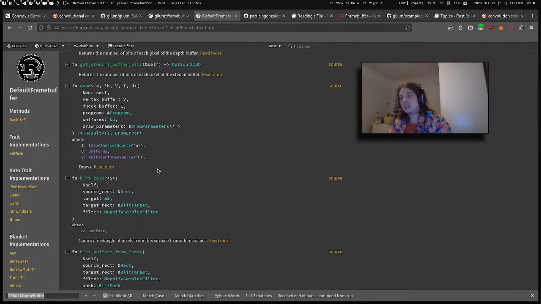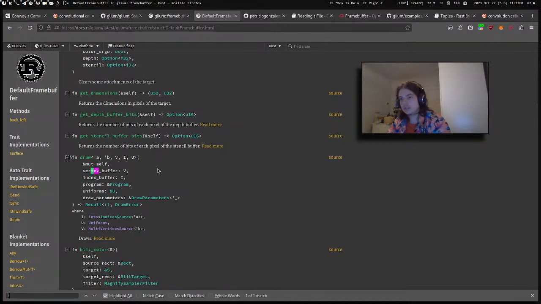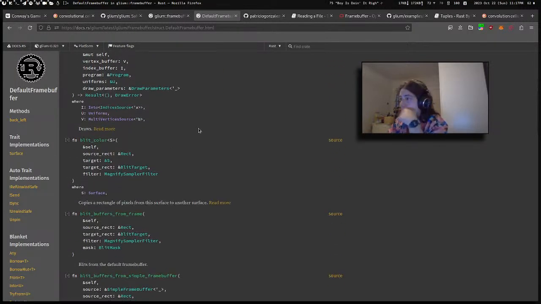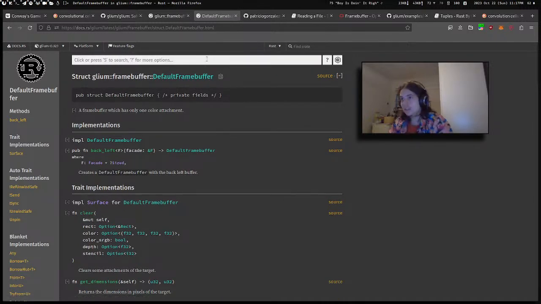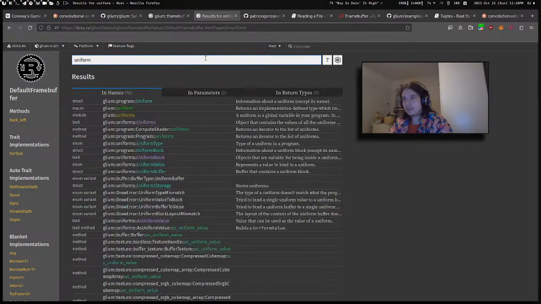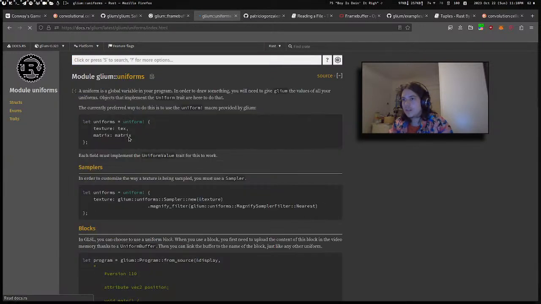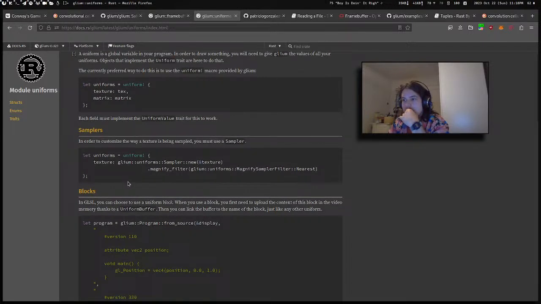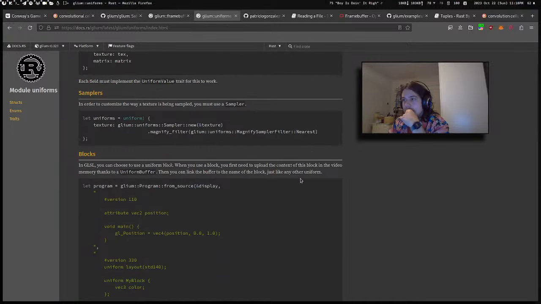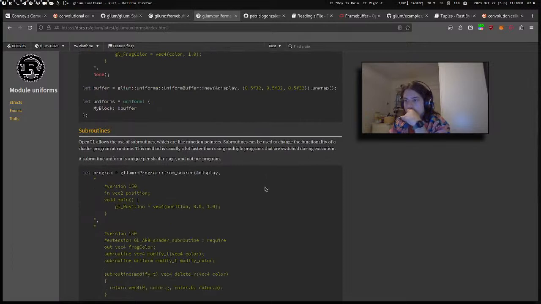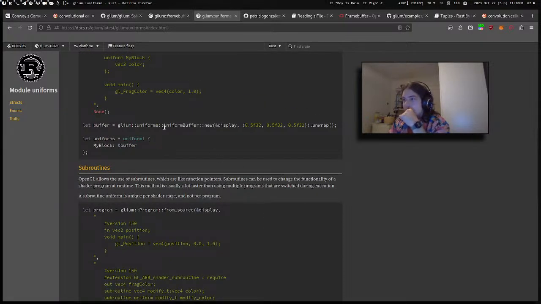Can we get a texture from this? Oh, damn. Can we pass? Text texture. So glium uniform samplers, new texture from this. Magnify sampler filter nearest. Alright. I don't know what that is. Uniform buffer.